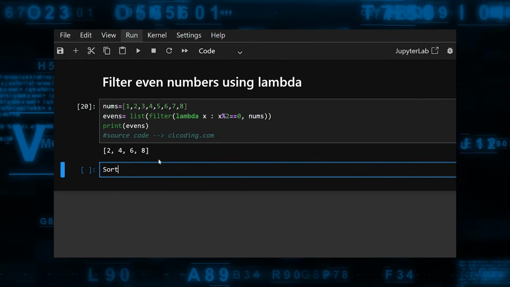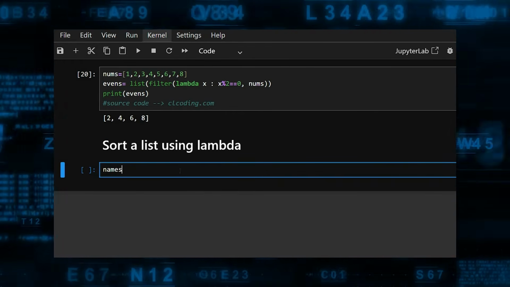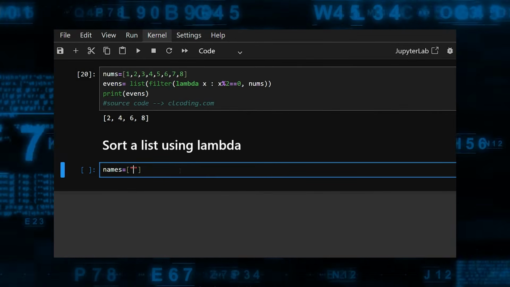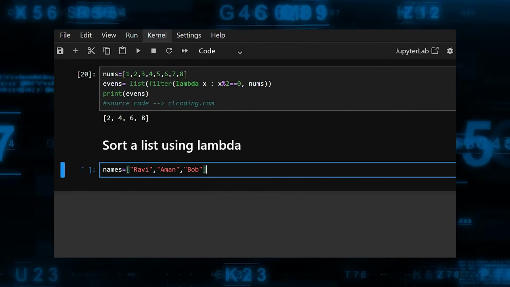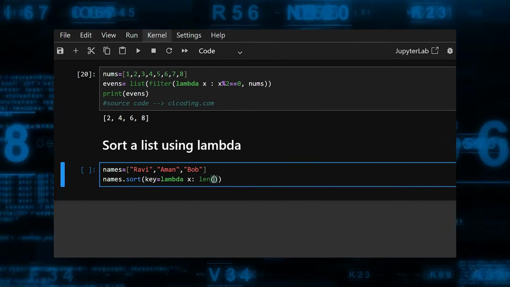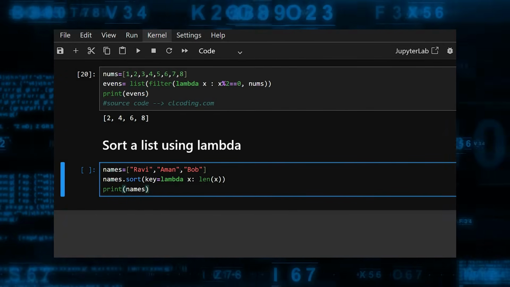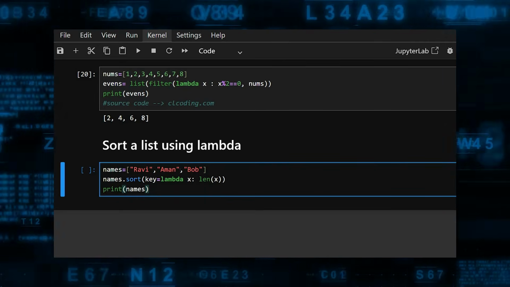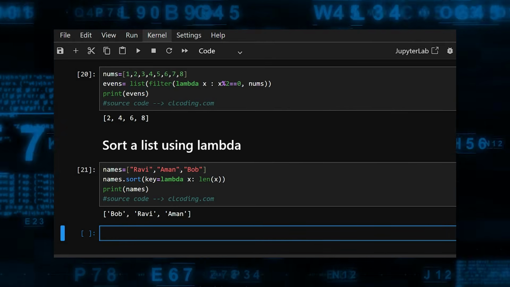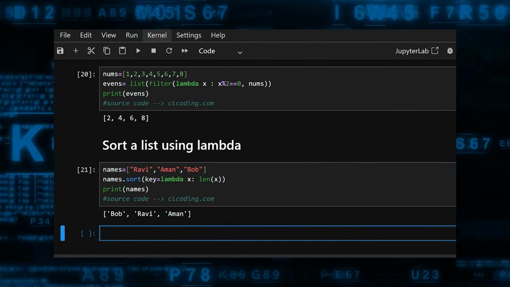The next one is sort a list using lambda function. Here we'll create a list of names. We have taken a list of names and now we'll sort the list. In this, key equals lambda method. This sorts based on the length of a name and shorter names come first, and now we'll see its output. Here we can see the output that shorter names come first. Now moving on to the next one.